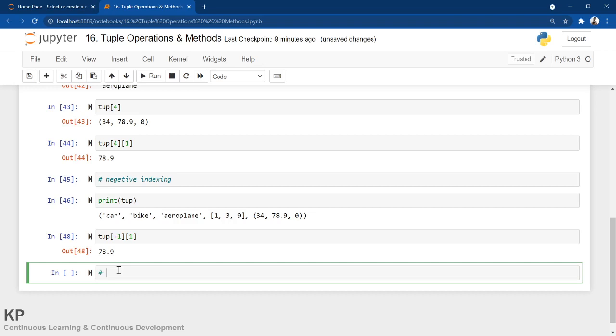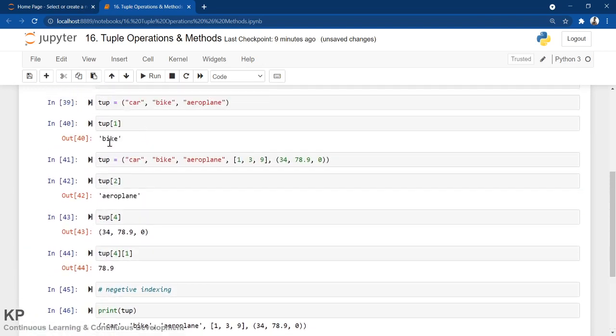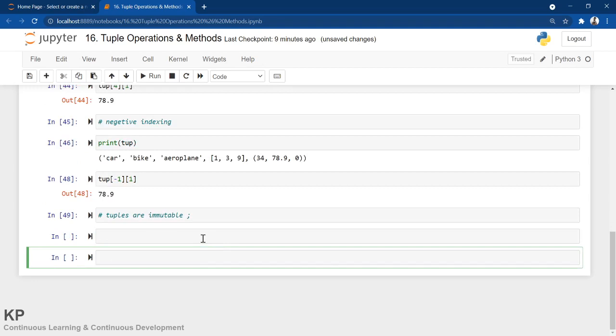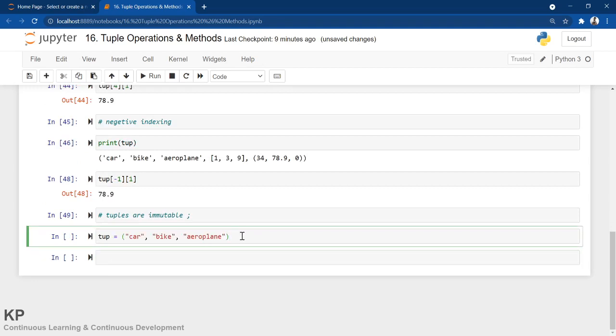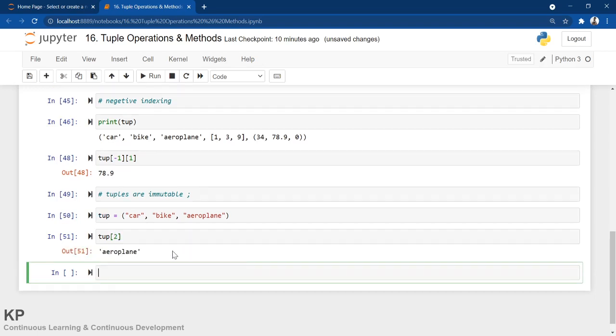Let me write it also. Tuples are immutable, or not changeable. What I mean by not changeable is that you cannot change the elements once they are assigned. Okay, so let me copy the same tuple again. I'm just picking a simple one, copying and pasting it over here. So now my tuple contains 3 elements. If I do tup, position number 2, I get aeroplane, but in place of aeroplane, I want to put a cycle.